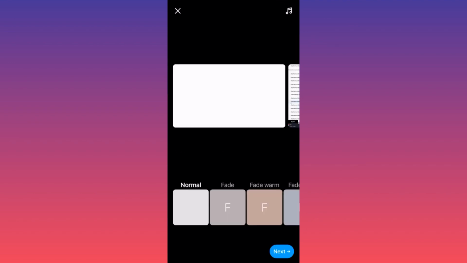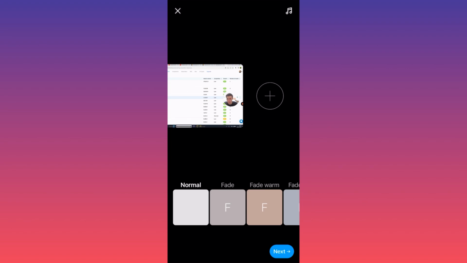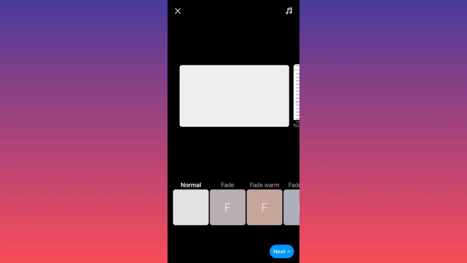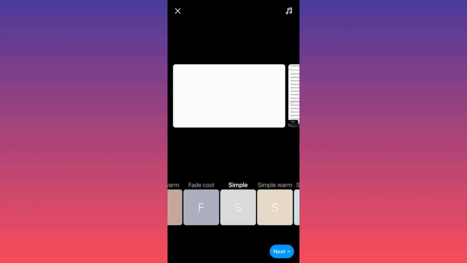If you decide to add an additional picture, you don't have to go back. All you've got to do is swipe all the way to the right side, and there is an additional plus sign on this side where you can actually add another picture or video. You can change the contrast over here underneath, nothing special.